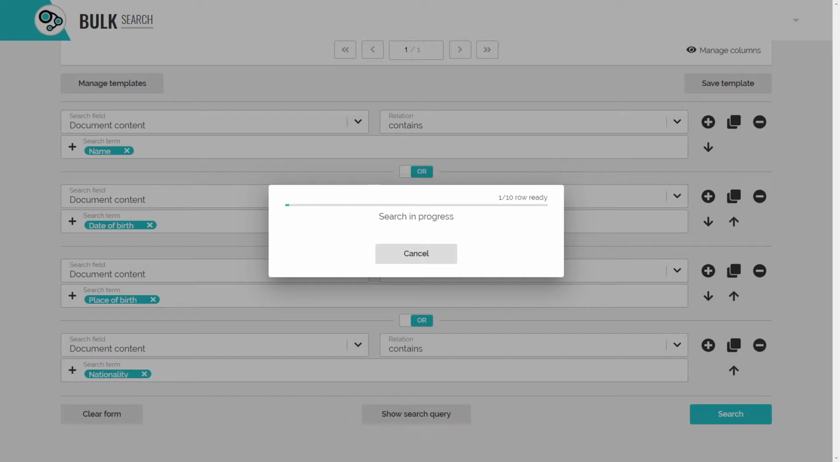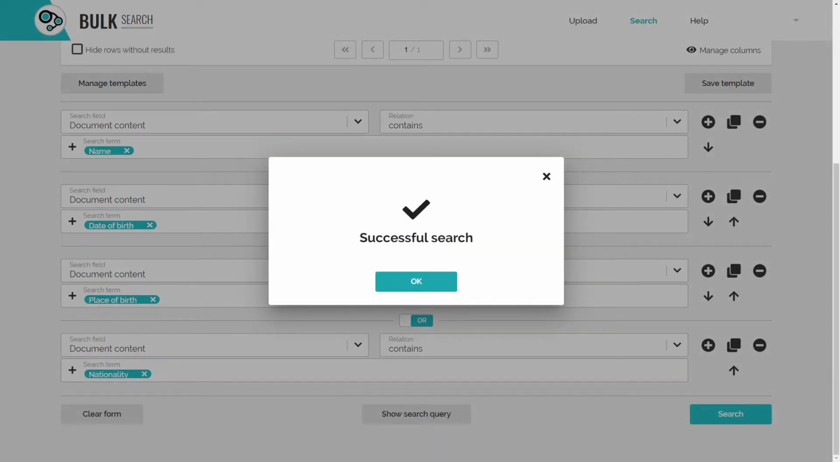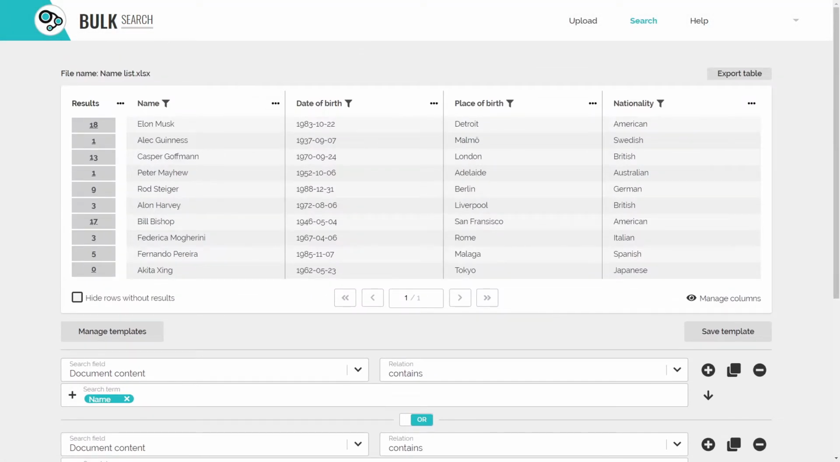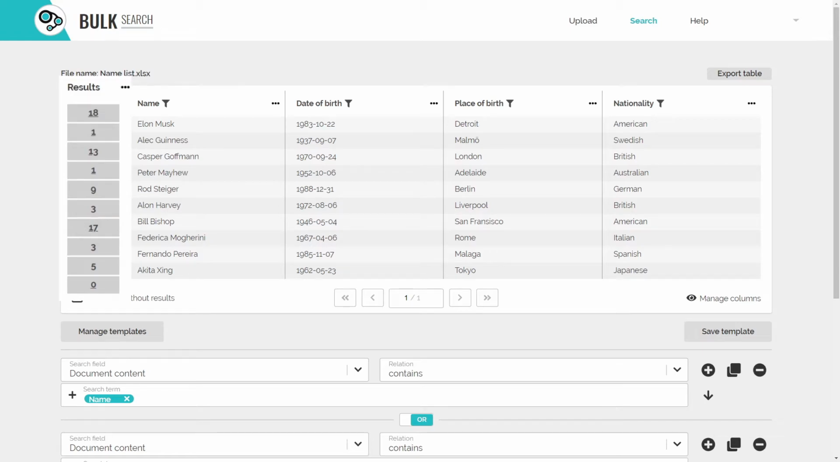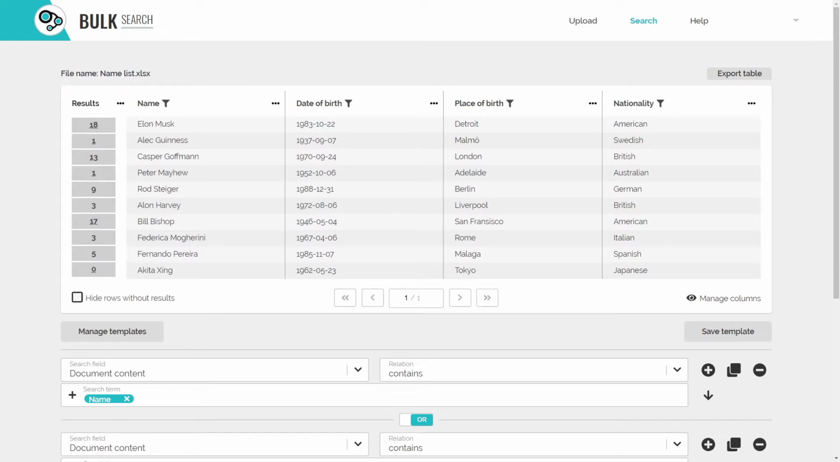The search process will be executed for each row. The progress of the search process is displayed on screen. As the search process is finished, a new results column appears with the amount of matches for each row. The table can be sorted by the number of hits. Rows without any results can be hidden to only focus on the relevant rows.